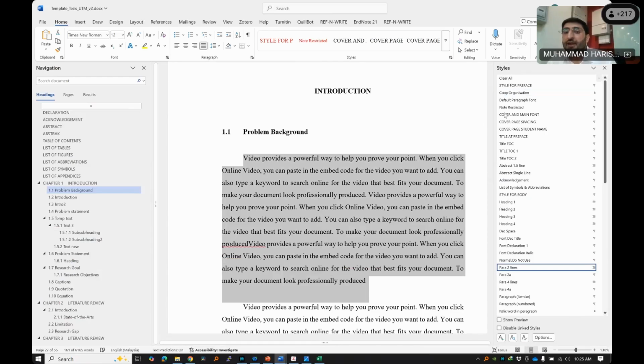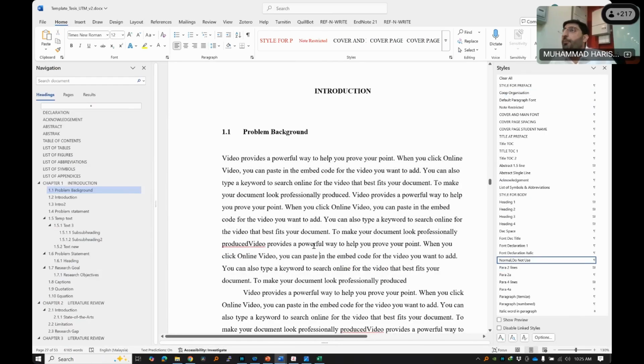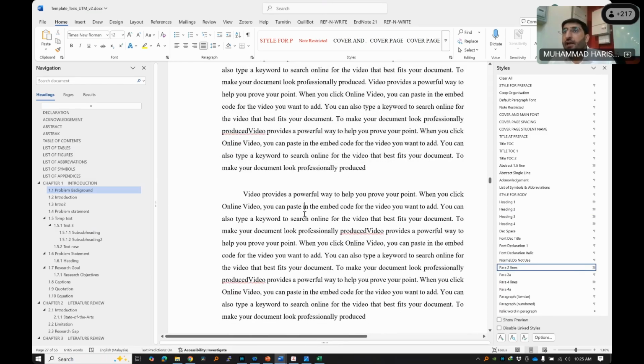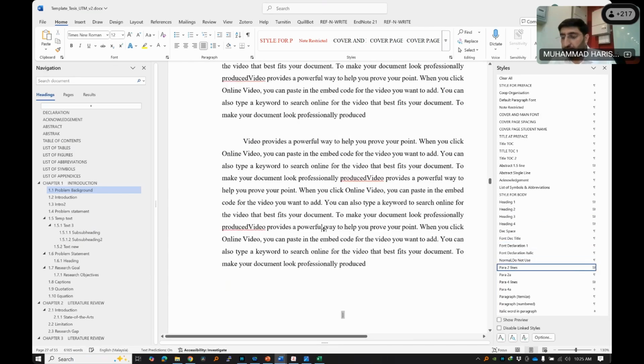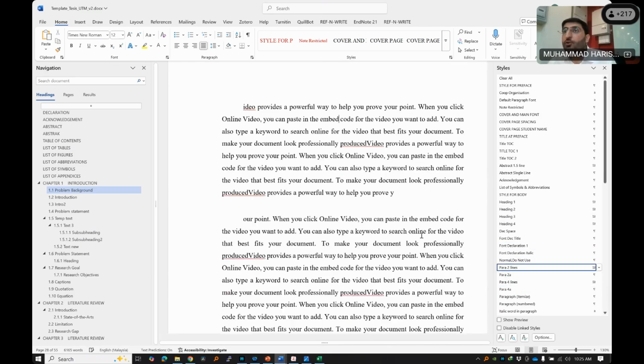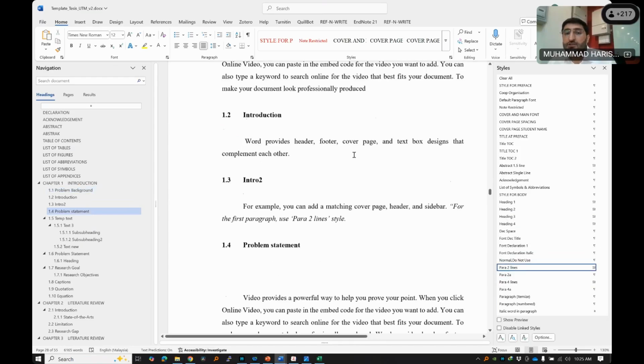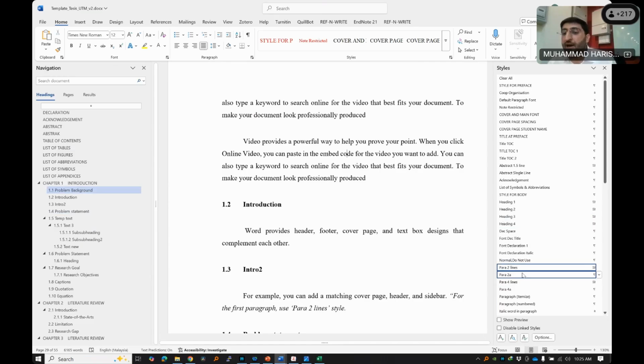If I remove all the formatting from it, initially, for example when you copy the data, it will be something like this. But you need to click any place, for example here, then just bring the mouse and apply para 2 lines. Automatically it will be processed. Again, the same here, it will be para 2 lines, para 2 lines, para 2 lines. This one, assume I apply para 2 lines.